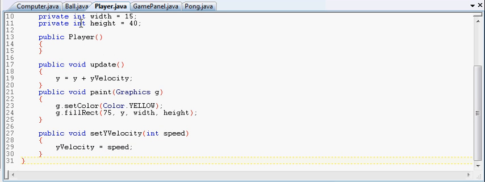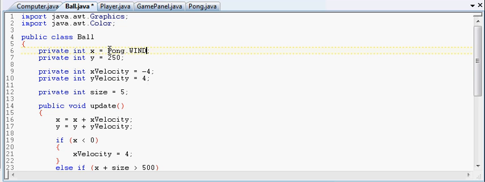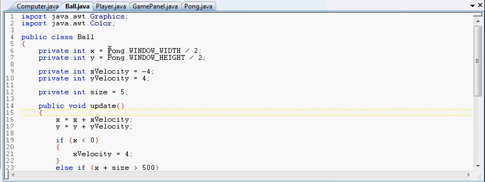Let's go check in with ball and do the same thing. Okay. We'll say x equals Pong.window width divided by 2. And Pong.window height divided by 2. Okay. So now we'll try it again.